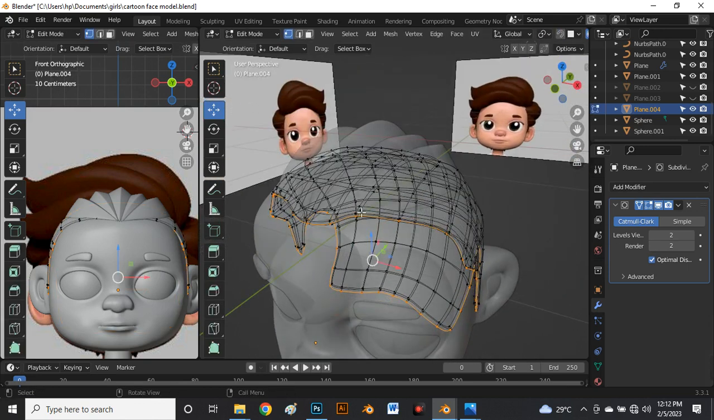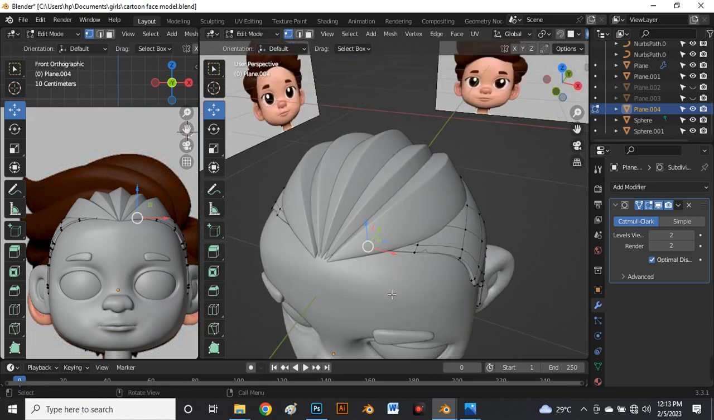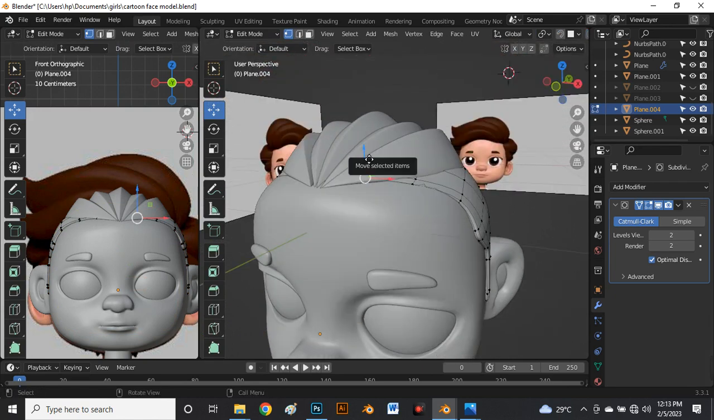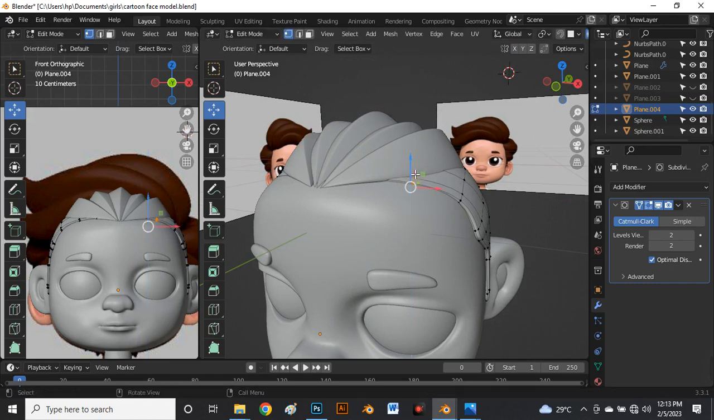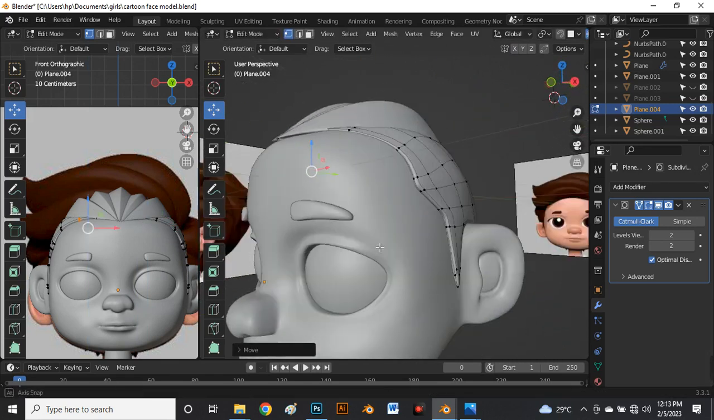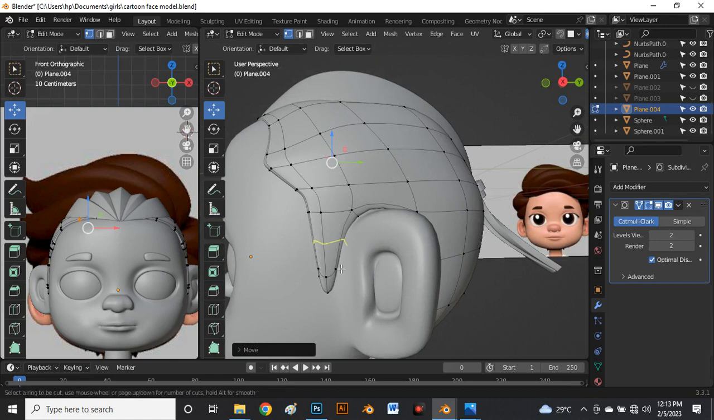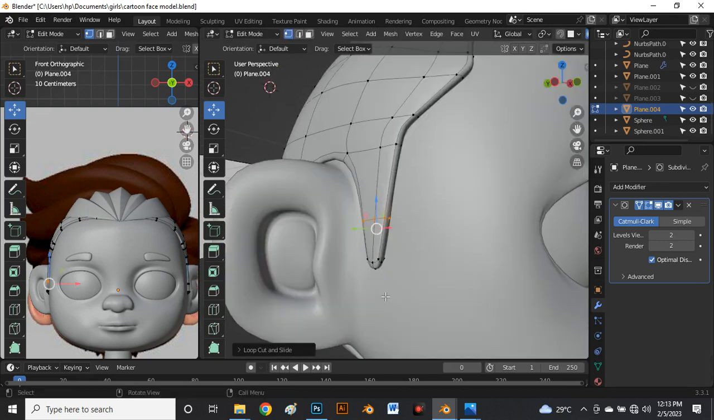Z, select this, O for proportional editing, and let's just shape this a little bit. Just bring this forward, control arrow, add one loop cut there, control arrow, add one loop cut there.